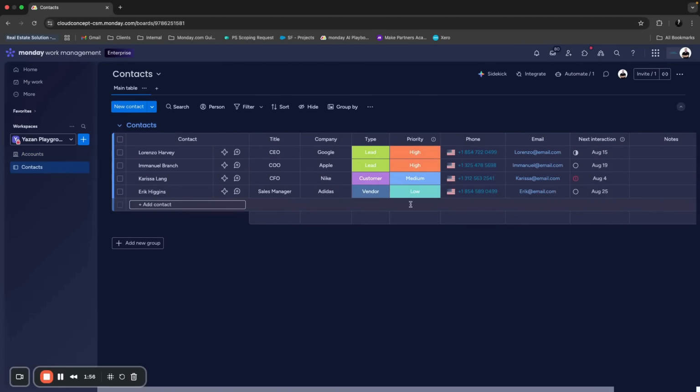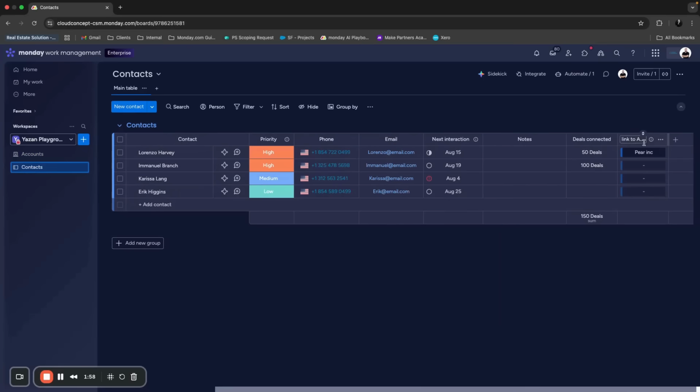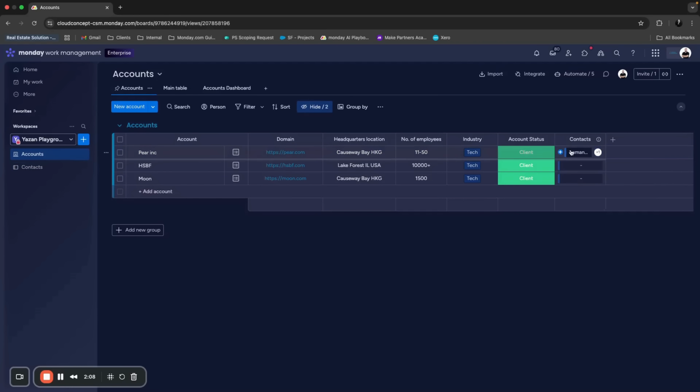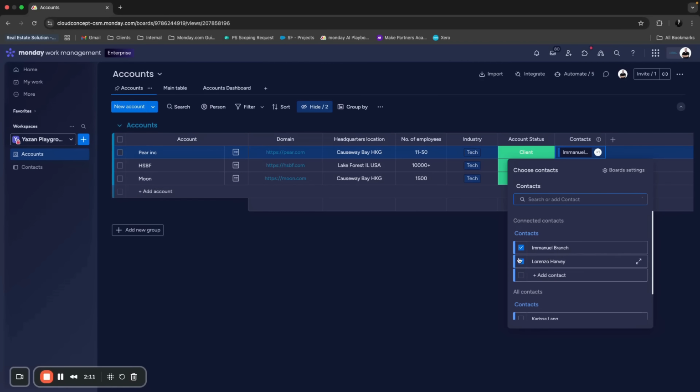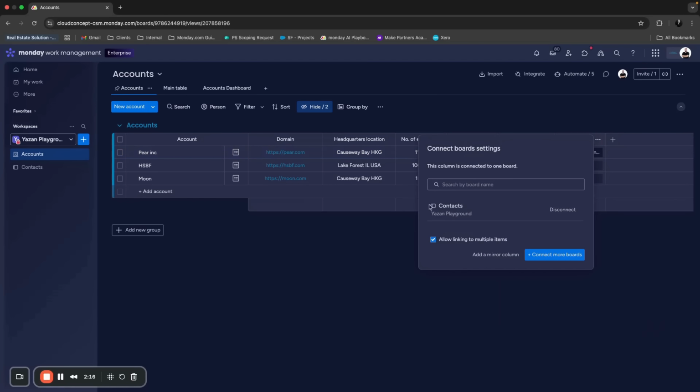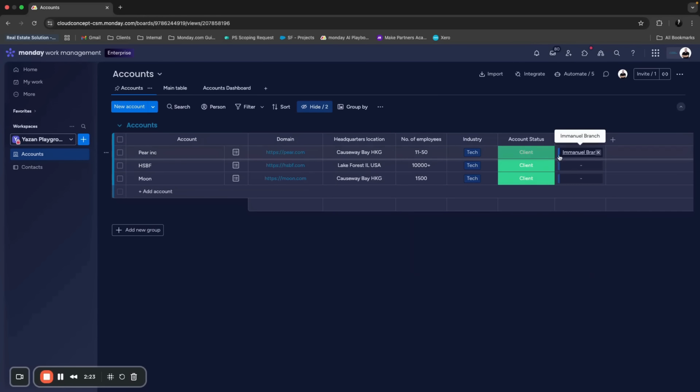If we go back to the contacts board, we can also see that Lorenzo over here is connected to the peering. We can connect to multiple different people, or we can easily go to settings, customize connect boards, and then unselect allow linking multiple items, which will not let us choose more than one person. So here, for instance, we can choose manual, but we can't choose him again.